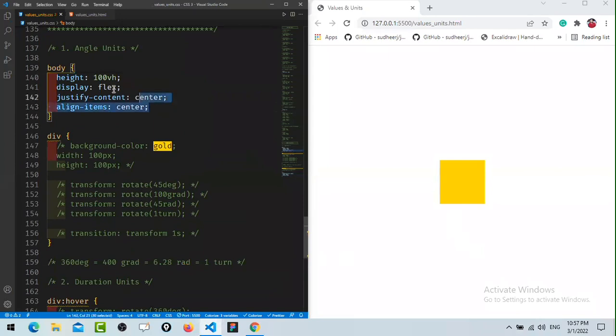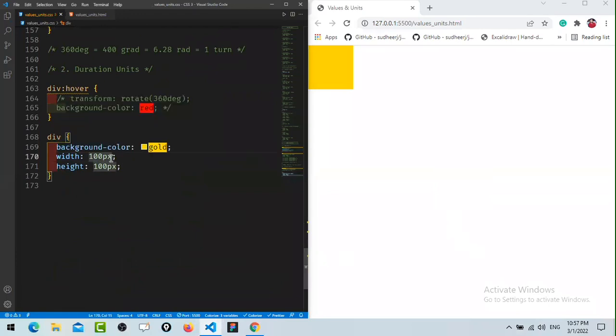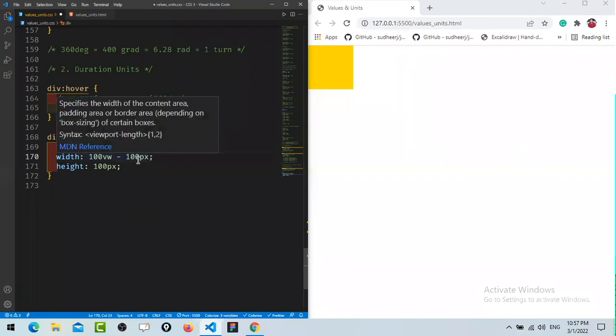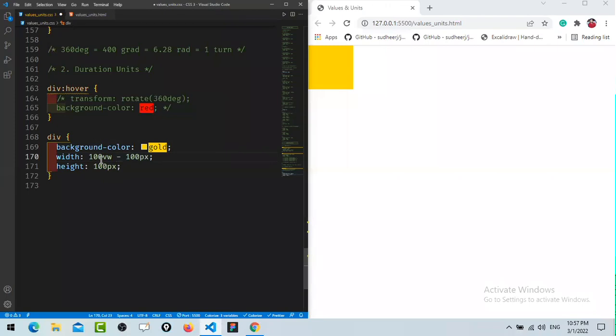I'm going to remove this one also for now. No style. So what I'm going to do is I just wanted to calculate whatever the viewport width is there. Let's say 100% viewport width, and it should be just less than 100 pixels. So whatever the viewport is there, it should be less than that by 100 pixels. So it is going to calculate.